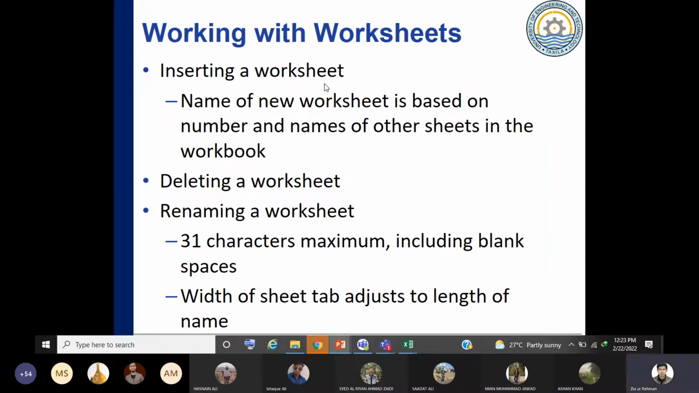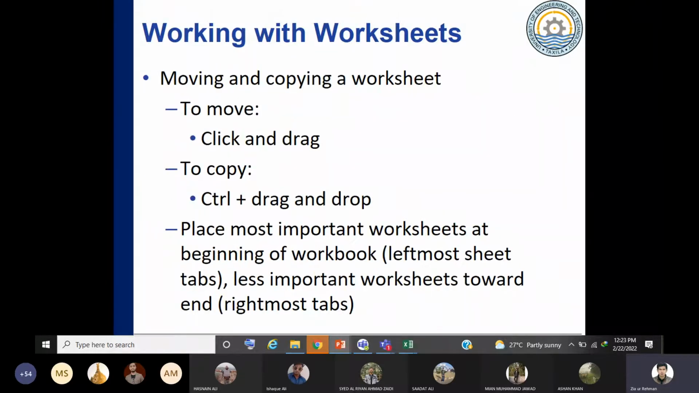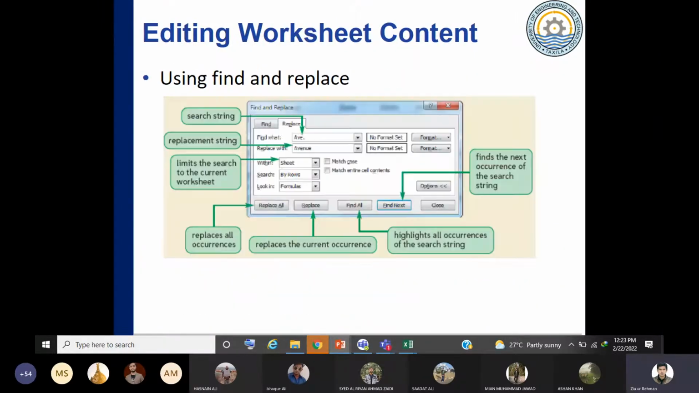We have already discussed the worksheet, how you could add a worksheet, Sheet 1, Sheet 2, Sheet 3, how you could name it, how you could delete different sheets, and how you could move from one sheet to another.